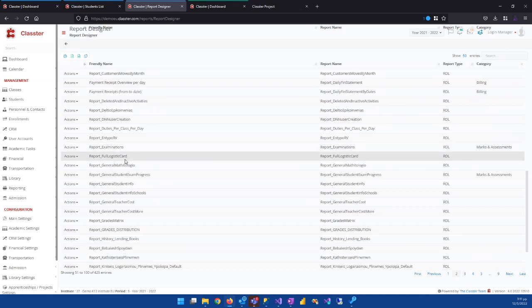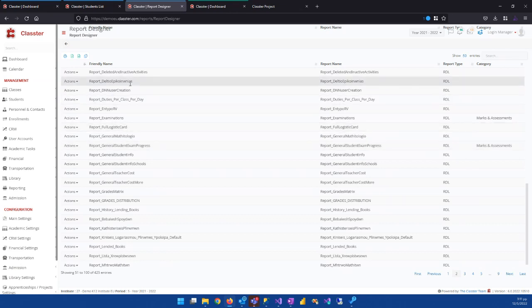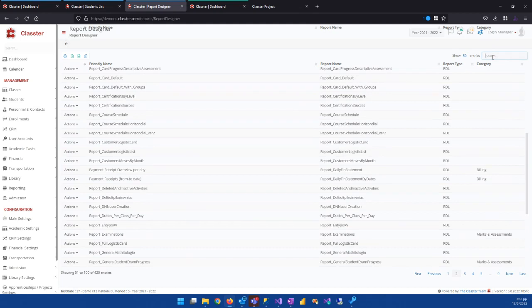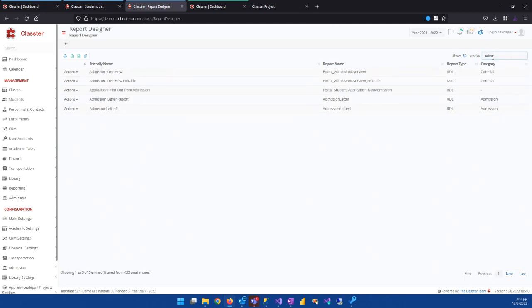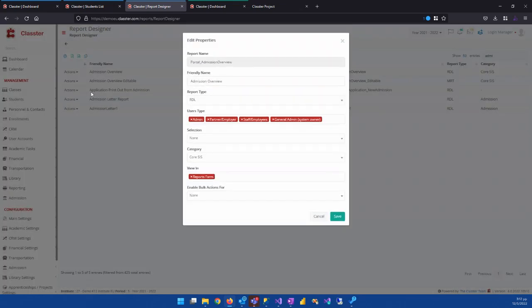So here is the list with the reports. I have a search button over here. Let me find this one that I opened previously, the admission overview. So here I find the report that I wish, and let's take a look at the properties, at the available actions. Here in the actions, you see that there are three options: copy and edit, edit properties, and refresh. Let me check the properties first and show you what we can configure here.